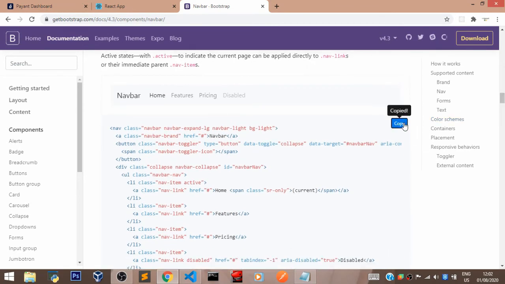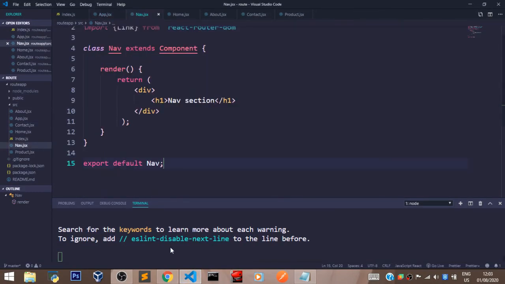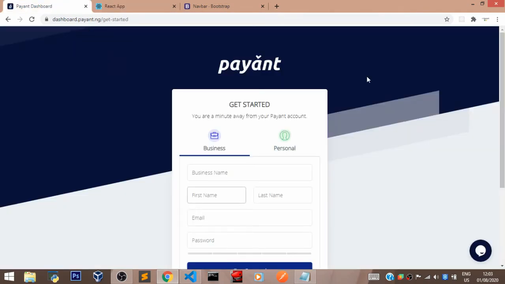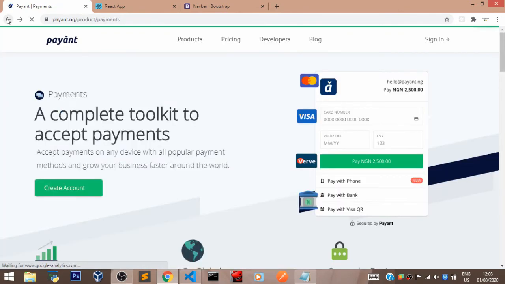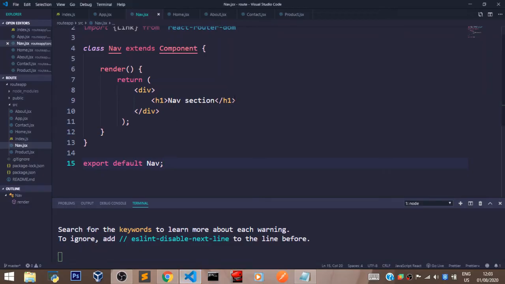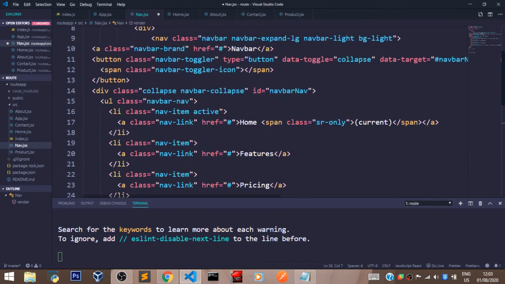I'll use this one. So I'll come here to my nav.jsx because those links are going to be in the nav section. So the users are going to click on the links on the nav section to go to those pages, just like we have over here in Payant. Just like we have here, they're all in the nav section. So I'll go to the nav component. I'll take this out and I'll paste everything that we copied from Bootstrap.